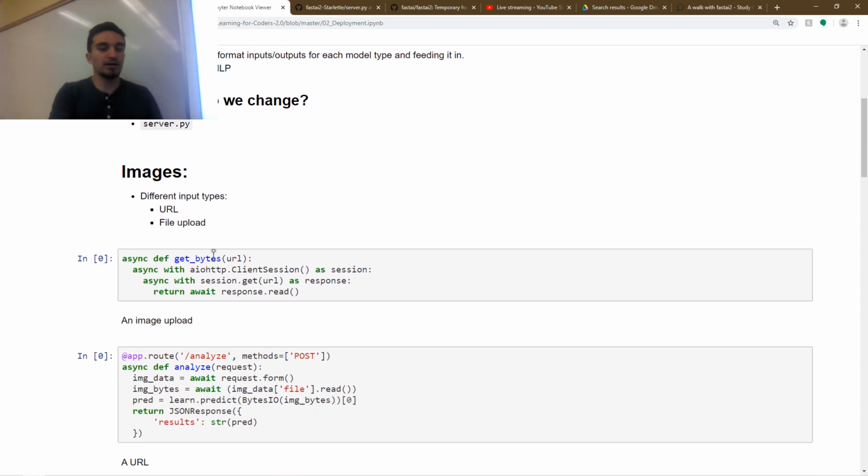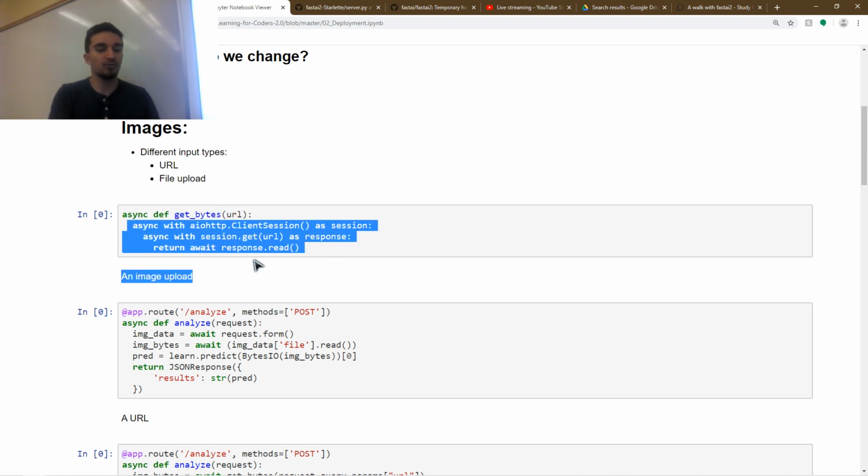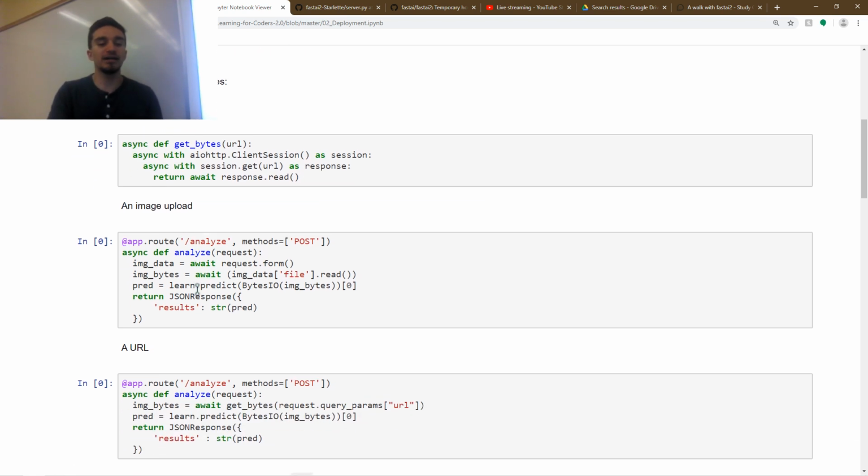So we're going to declare this getBytes function right now. It's okay that that doesn't make sense. You'll understand why we're going to care about that a little later. So let's first look at an individual image upload.